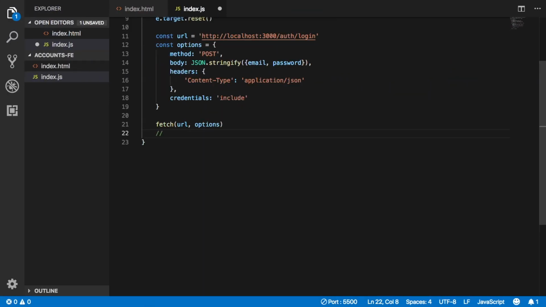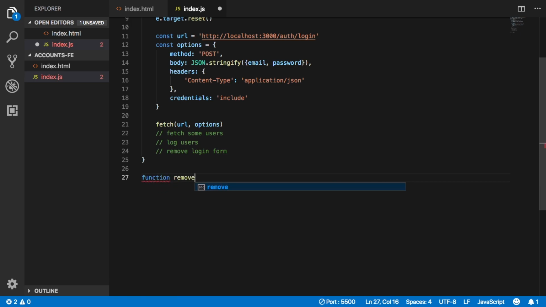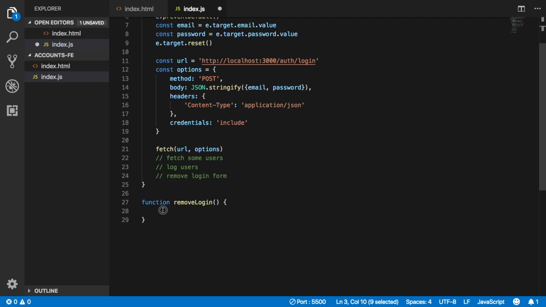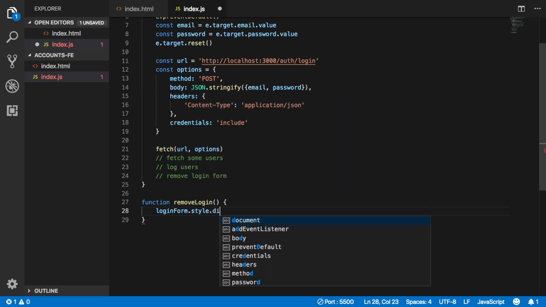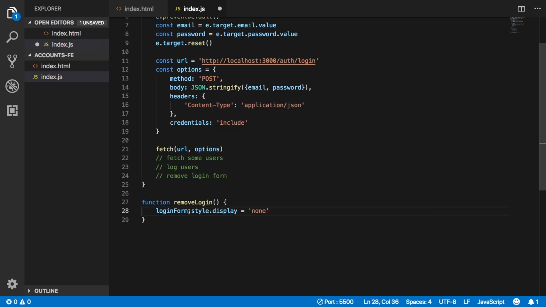So the first few things I want to do is I want to go fetch some users, and I also want to log those users. And while that's happening, I also want to remove the login form. Let's start with removing the login form. So we'll have a function here. And I'm simply going to go to the form, which we've got login form up here, so I'll use that. You probably won't do this in production the same way, but I'm just keeping this as simple as possible just to show how it all works. Set the style display to none, and I'll just hide it for us.